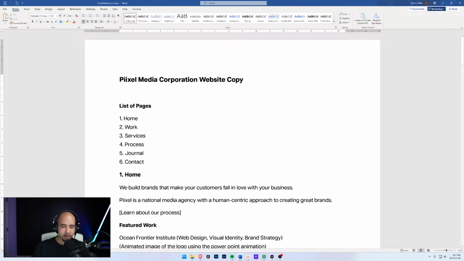We're going to have 6 pages. We're going to have the home page, the work page. And inside the work page, there's going to be several sub-pages for all the different work and clients that we've done to showcase our work. Services page, process page, the journal, which is like a blog page. And then, of course, each individual blog post will have its own internal page. And then a contact us page. Very, very simple. So that's what we have.